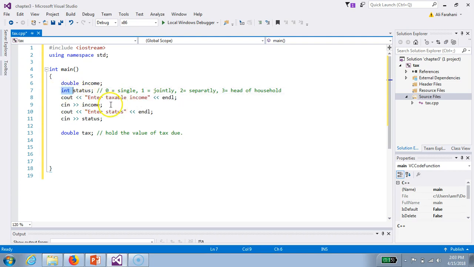Prompt the user to enter taxable income. We'll read it into income. We'll prompt the user to enter status. We'll read it into the status variable, and then we'll declare the variable tax to hold the tax due. Next, we'll start our conditional statement. This is a multi-way conditional statement. If the status of the filer is equal to 0, that means the filer is a single. So we have checked the status of the filer.